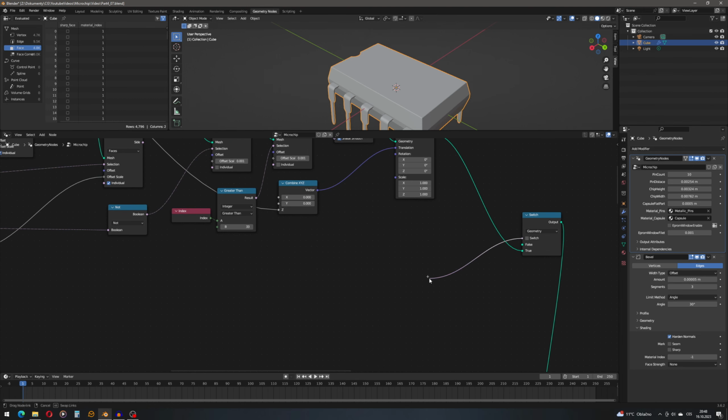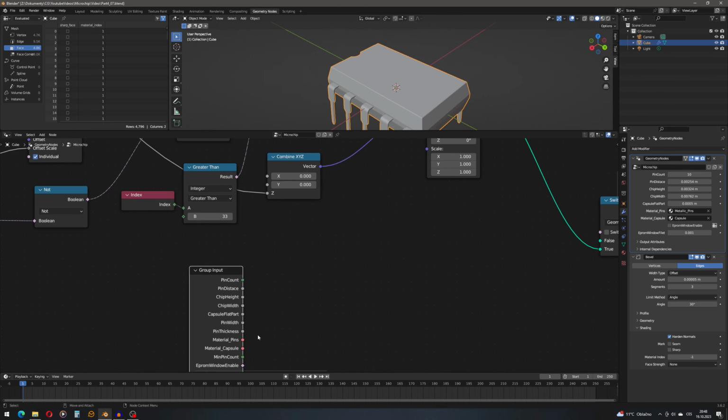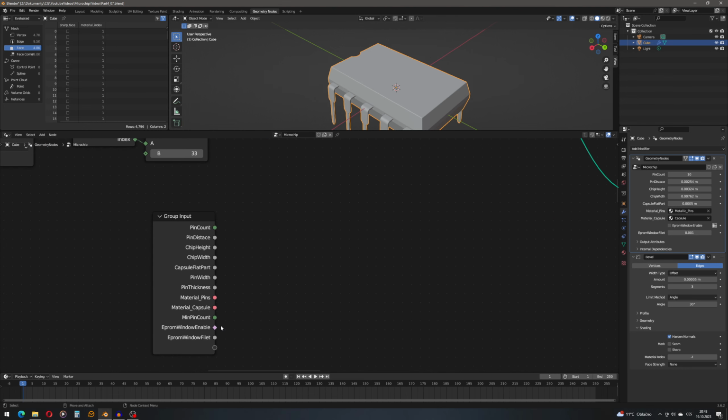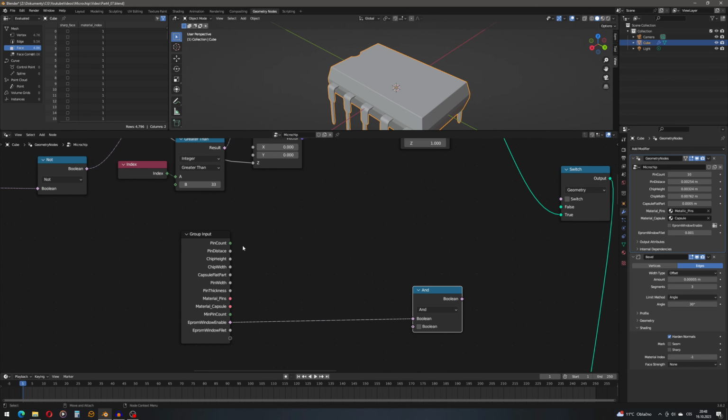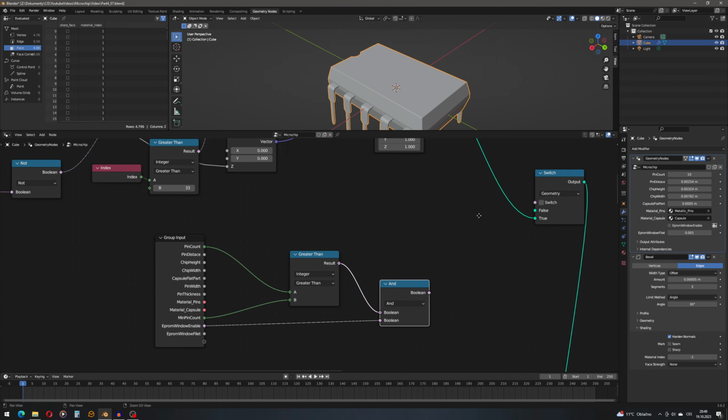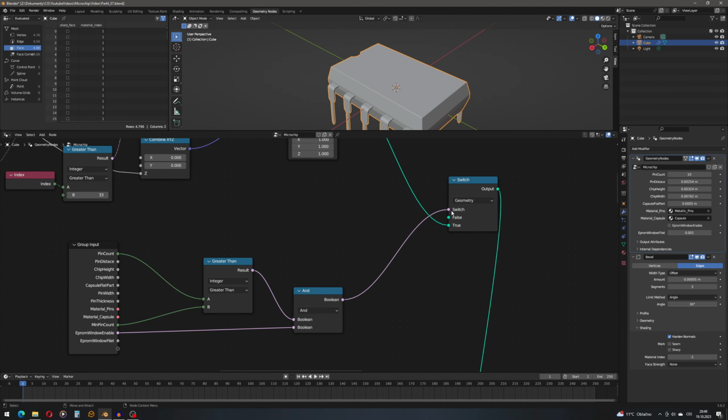Well, for the condition, I will need the group input here. So let's add the group input. I will need now the Boolean value of eprom window enable. So that will go through a logical AND node. And the second condition will have to be that the pin count is actually larger or greater than the min pin count. So if both of these conditions are met, let's actually plug it like that, the condition of the switch will be true. So let's plug it like that.